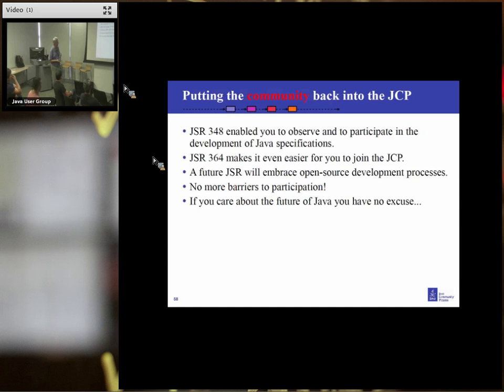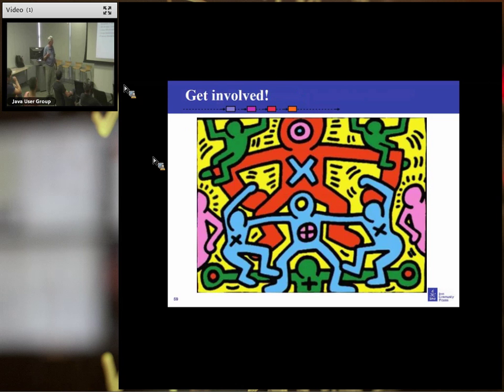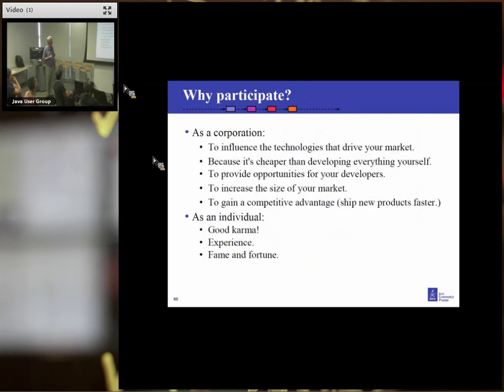Okay, so all this means is we're trying to really make this a community organization. We're making it easy for people to observe and to participate and to join. So people who care about Java and where it's going, no excuse not to get involved. That's what I encourage you to do. Why would you do that? Why do corporations join, Crystal?